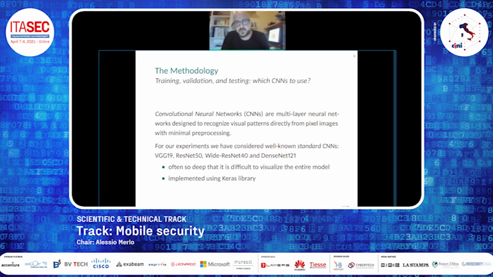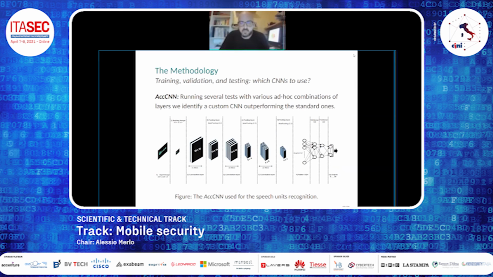Following the last step, during the training, validation, and testing, the first problem to solve was which model, which convolutional neural network, to use. Just a reminder, convolutional neural networks are multi-layer neural networks designed to recognize visual patterns directly from pixel images. For our experiments, we considered both well-known standard convolutional neural networks, often so deep that it is difficult to visualize the entire model, and, by running several experiments with ad hoc combinations of layers and parameters, a custom convolutional neural network that, as we will see, outperforms the standard ones.